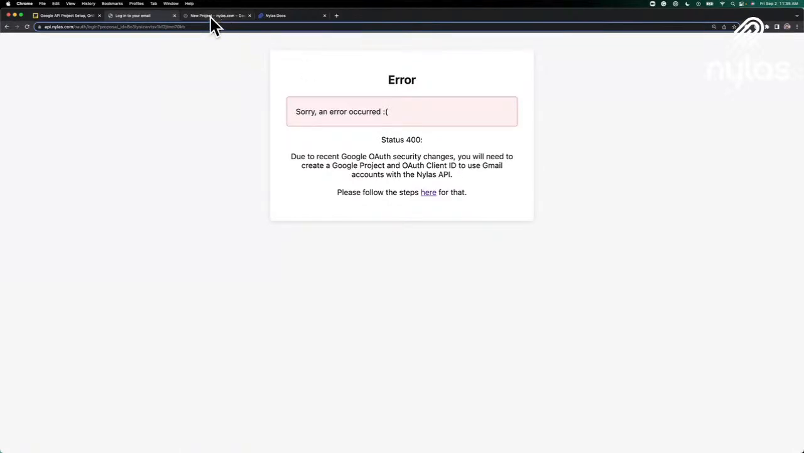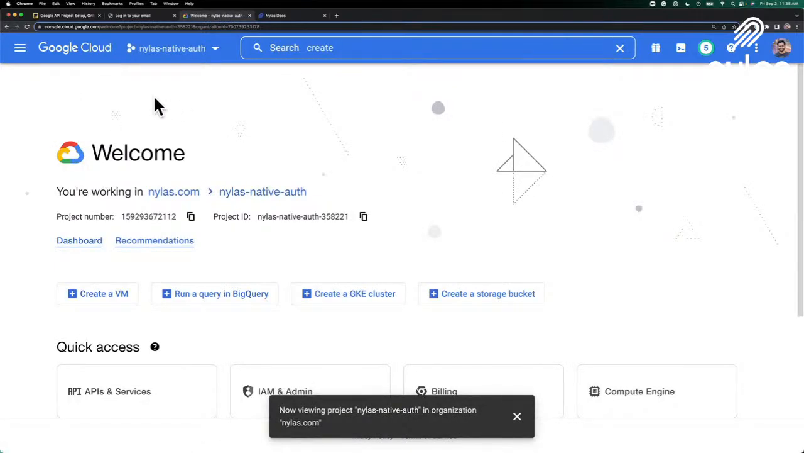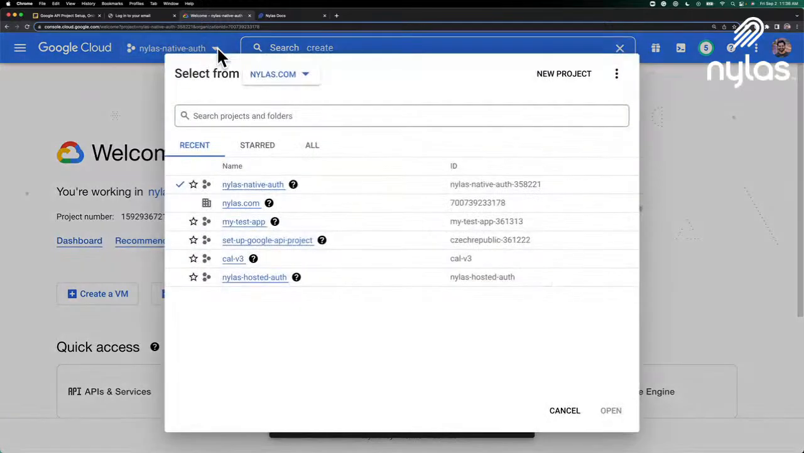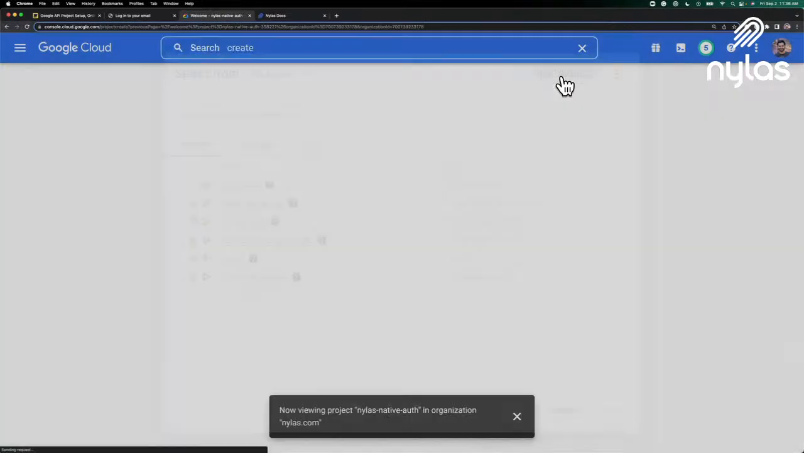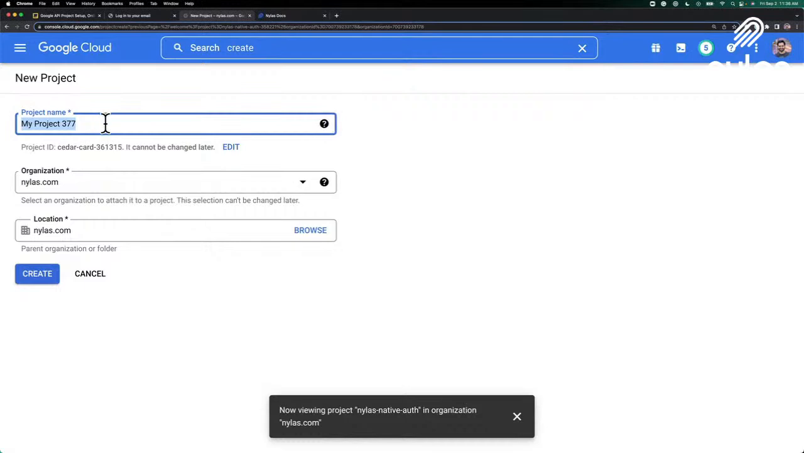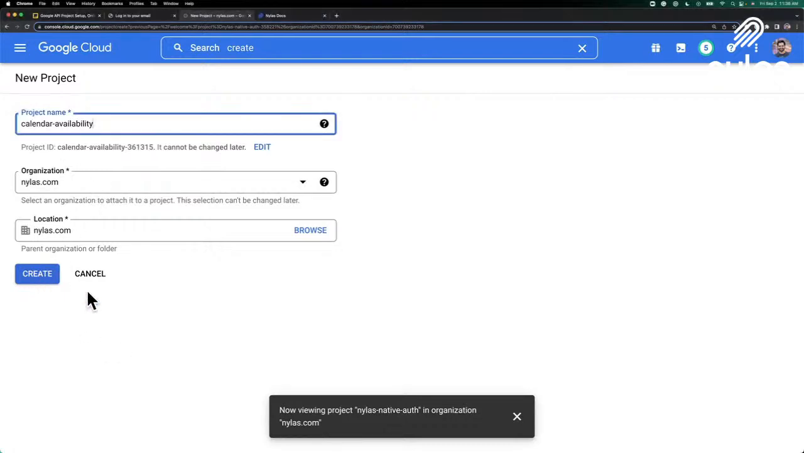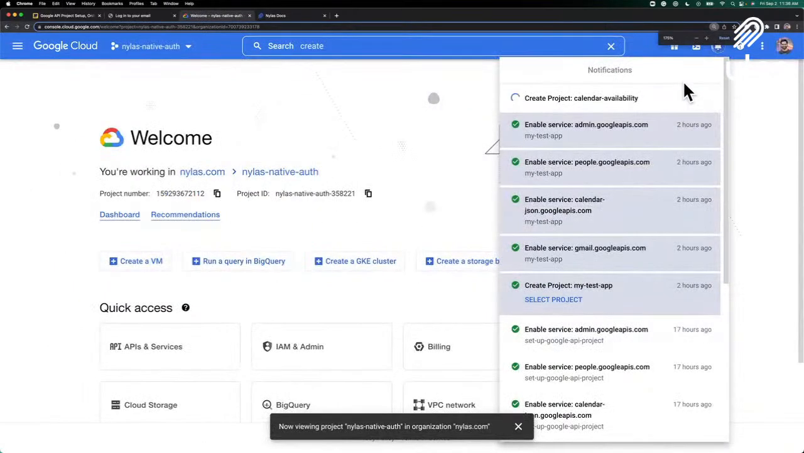Awesome. So let's go over to Google Cloud. You will need a Google Cloud account, and in here, we're going to start a new project. In the top left, we're going to look at all our available projects, and we're going to click on New Project. From here, we're going to enter our project name. For now, we're just going to use the feature that we're building out, calendar availability. We'll enter our organization name and press create. This is going to create a new project for us.